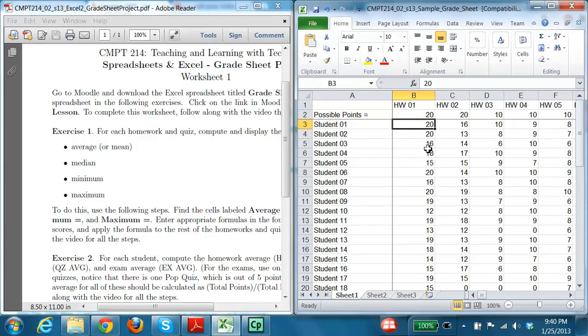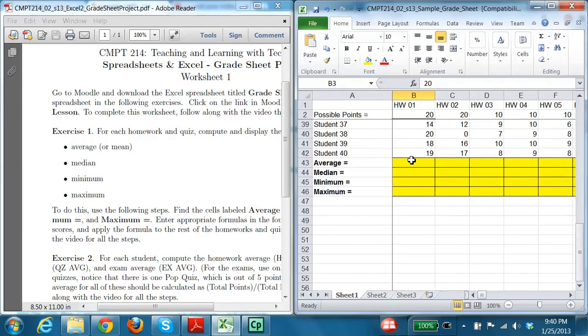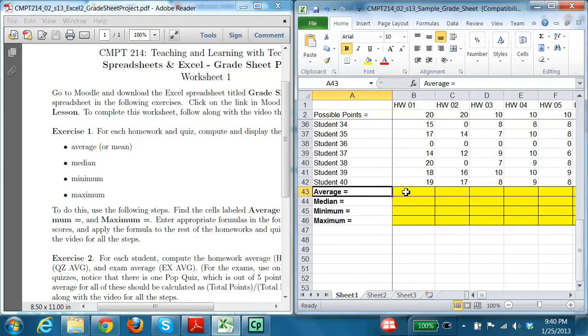Alright, so come back to the beginning of the sheet and scroll all the way down to average equals, median equals, minimum equals, and maximum equals. To the right of average equals, we're going to enter a formula in the cell on the right. What we're going to do right now is find out what the average score was on homework 01. Notice also right below the homework titles, you see the total possible points. So this homework was out of a possible score of 20.